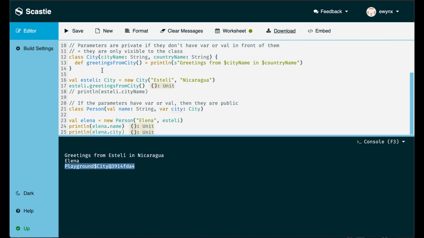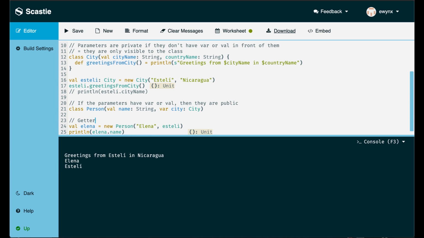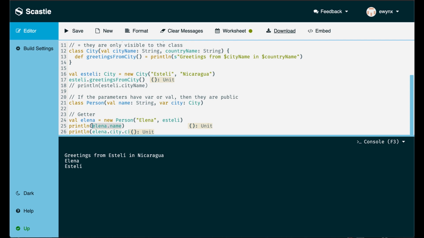Now we could change our city class a little bit and, for example, make this into a val, and then we could try to grab the city name on the city to have something better that's printed, and it prints Esteli. You can see that this immediately changes the workings of this parameter. This is what we would call a getter. If you're just grabbing the information from the class, that's a getter.